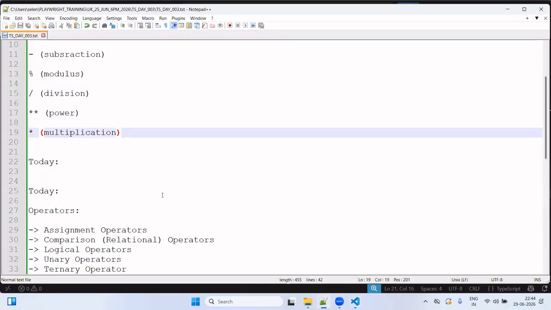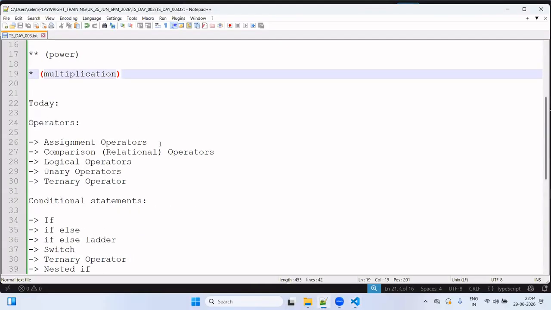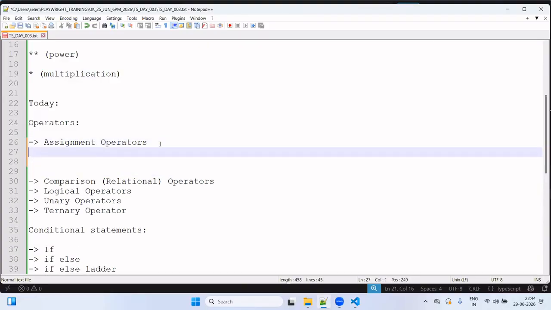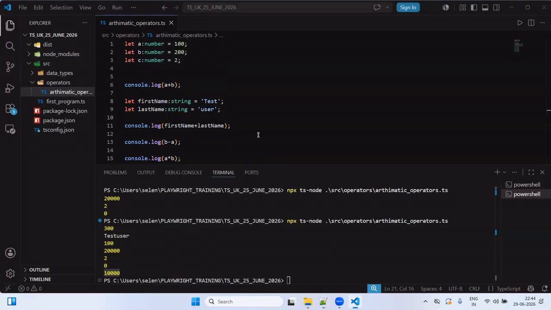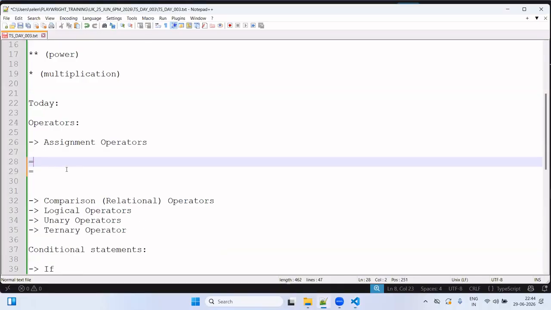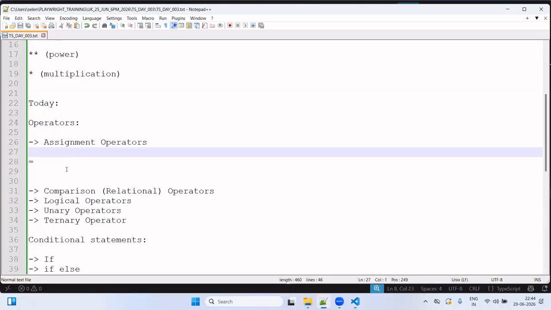So after the arithmetic operators, we have assignment operator. So now we call equal to as assignment operator, because equal to is used to assign a value to any variable. So if you observe here, I want to assign a value 100 to number A. Here I am using equal to. Again, here I want to assign a string value to first name. I am using equal to. So equal to is called assignment operator. So if you want to assign any value for any data type, I use equal to. So that's the reason we call equal to as assignment operator.